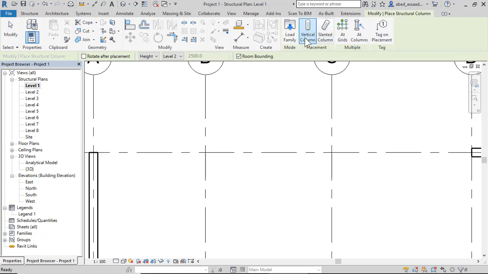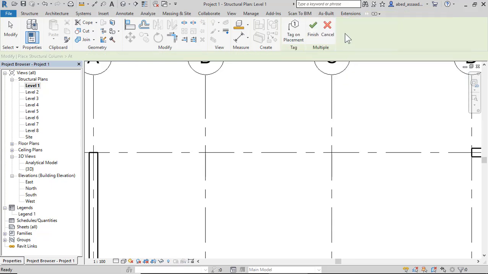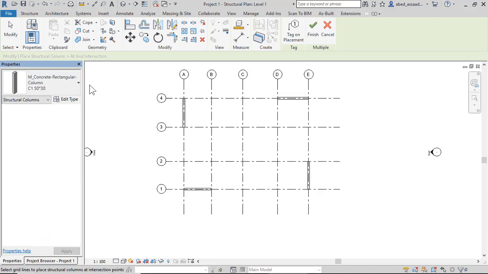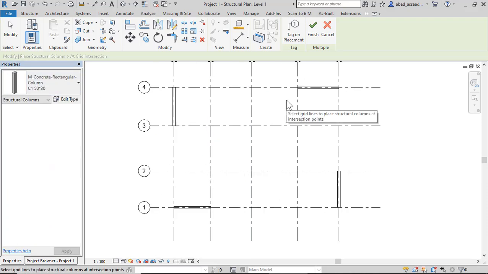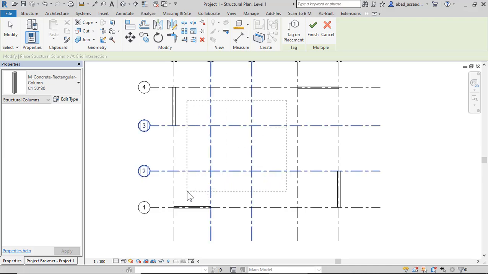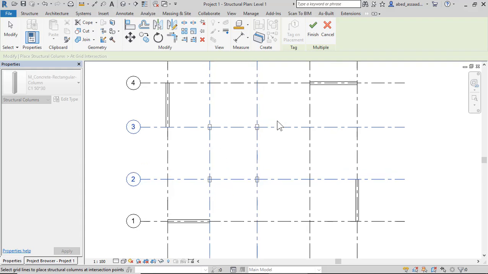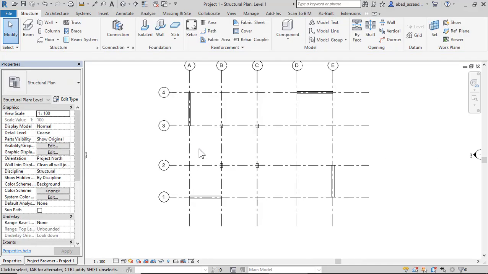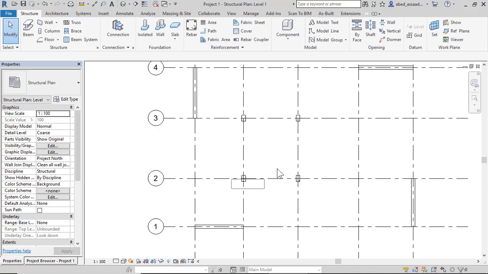Structure column again, vertical column or slanted column. At grids, it's options, at grid intersection. For example, I can draw columns C1 50-30 at grid intersection. Select intersection of grids, 4 columns, and click finish. Okay, I will delete.